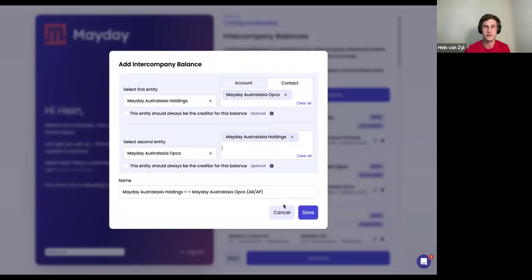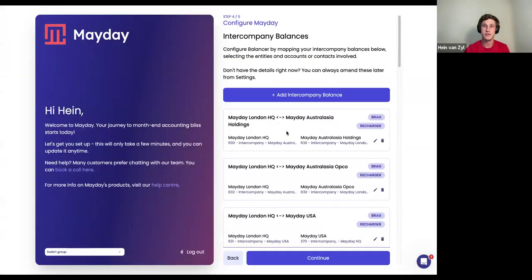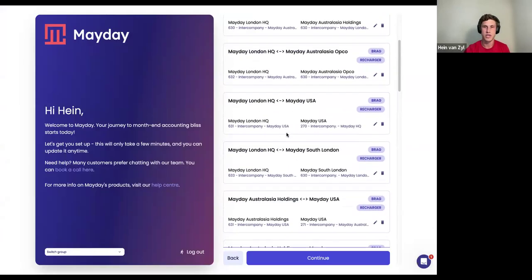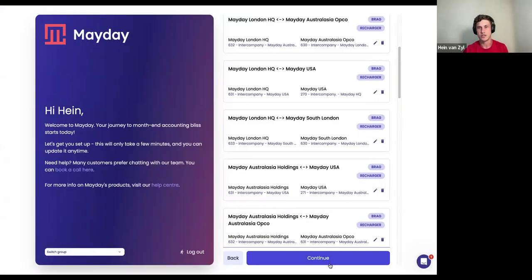as the relevant contact. Once you've set it up here, you'll see this is specifically indicated by this little AR and AP tag at the back. And you can just save this to create your intercompany balances with AR and AP between all of your entities. You can do this for all of the intercompany balances between your entities, as you can see in the example here. Once you've set this up, you can hit continue.